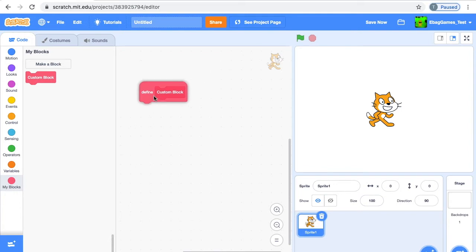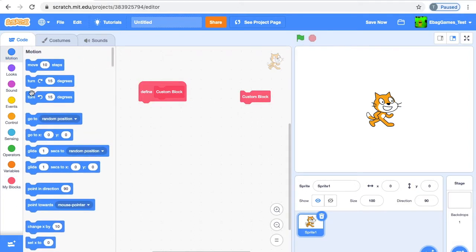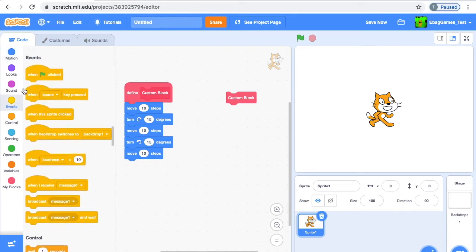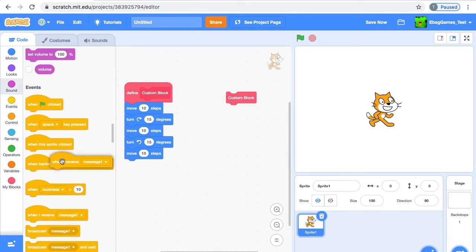It'll show you this little thing, which is your block. This is what you're defining. You're saying, what is this block supposed to do? Because whenever you use the block, you need to actually describe what it does. It doesn't just do it like magic. So let's say we want Scratch Cat to move 10 steps, turn 15 degrees, move 10 steps, turn 15 degrees, move 10 steps.